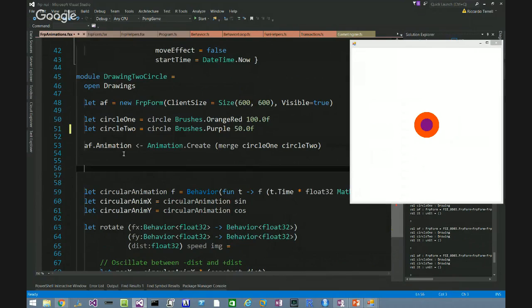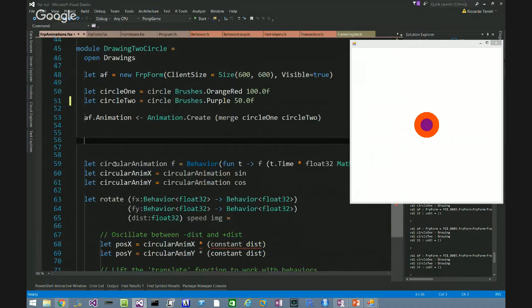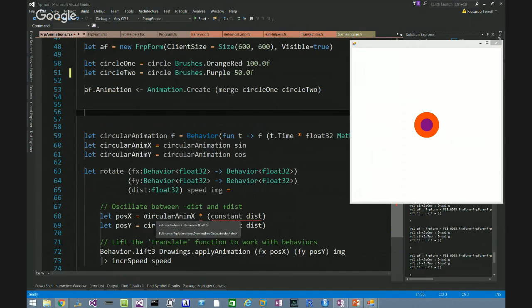Now I create this, but I don't know why I'm still getting the same problem here.